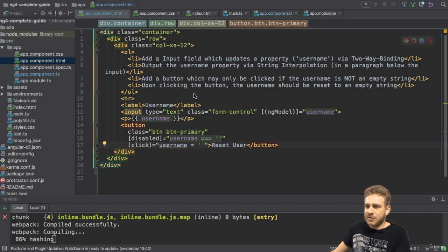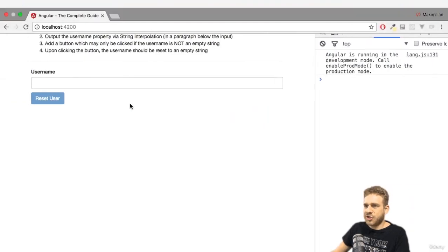With this in place, we should now be able to go back to the application, enter supermax here, and if I click reset user, it's empty and the button is disabled again because we reset the username string. And that is our assignment on data binding solved.